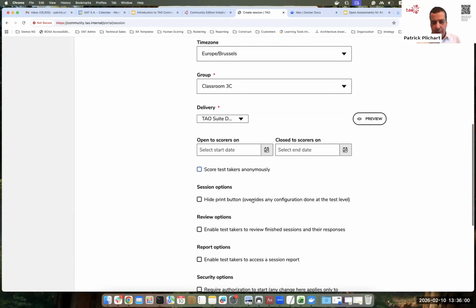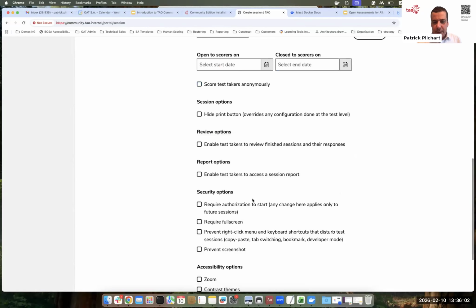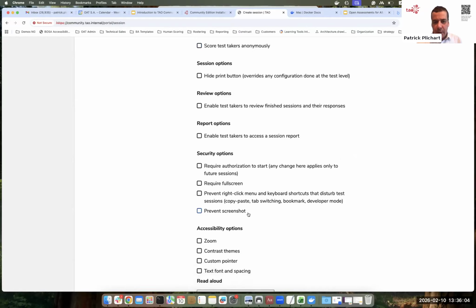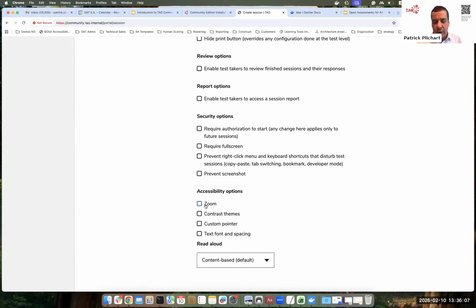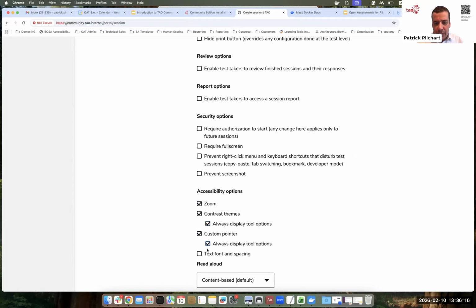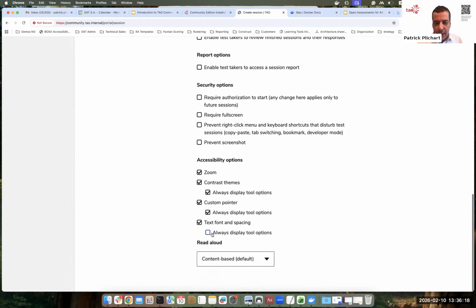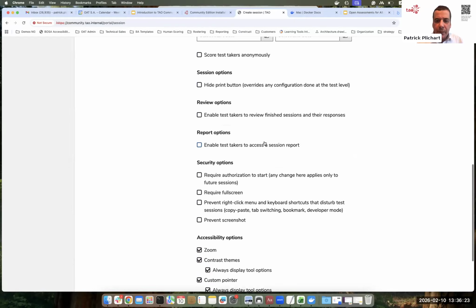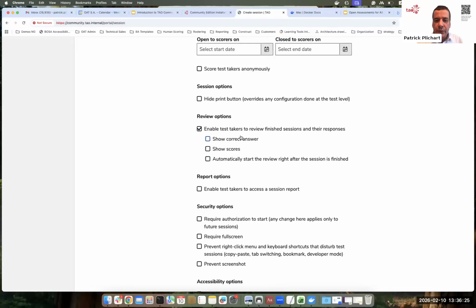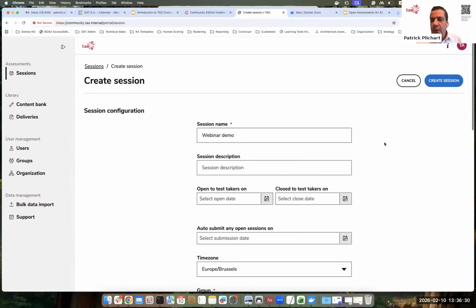And then we have a bunch of options. And here, maybe for this demo, you can see that there are some security options, but you will see many new things in a TAO Community Edition. Let's activate some of the accessibility tools. So here, like the text font and spacing, and I think maybe I will activate also the review, right? So this is a new feature as well. Yeah, okay, let's activate everything here. And now I'm creating the session.